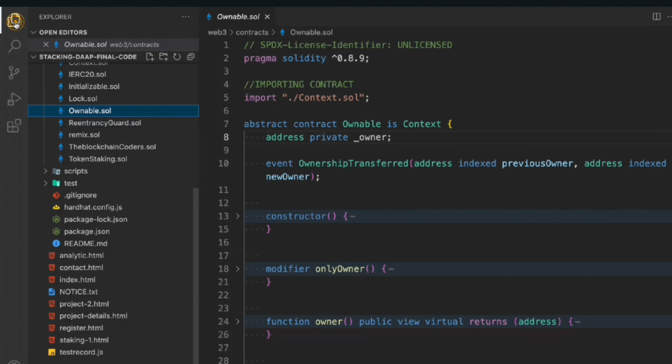So I believe that you guys are enjoying this particular project, token staking Dapp. And in the last video, we built our Ownable contract, which allows us to identify who is the owner of the contract. In this video, we're going to build a smart contract for reentrancy guard. This is the most common threat in the blockchain space, in smart contracts, and we're going to solve this particular issue with the help of a reentrancy guard smart contract.